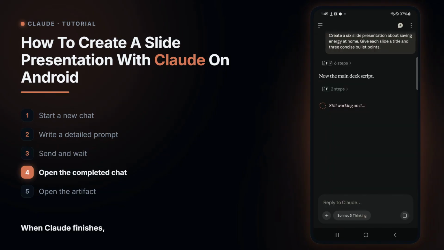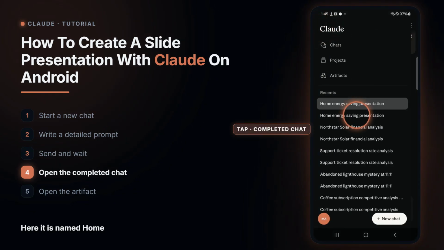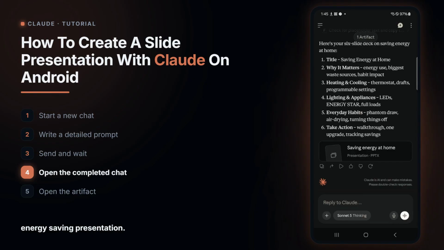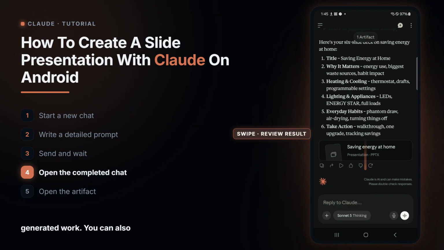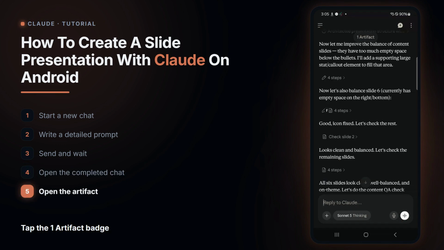When Claude finishes, open the menu again and select the completed chat. Here it is named Home Energy Saving Presentation. The response includes a visible 1 artifact badge above the generated work. You can also review Claude's notes in the conversation. This confirms that the request produced a presentation artifact, not just a list of ideas, and the chat remains available in Recents.